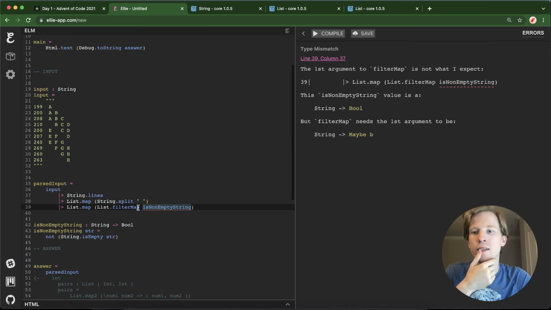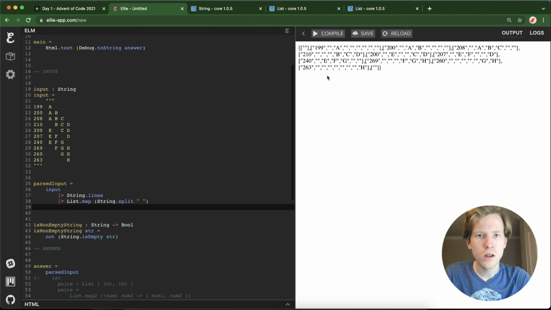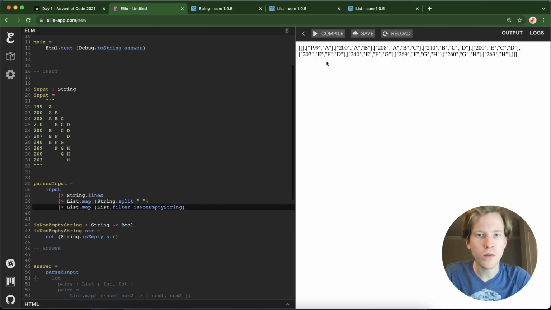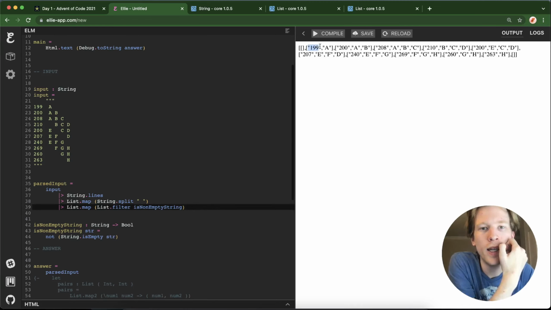Oh, this isn't a list of lists. This is a list of strings. What is this thing? Let's take a look at what we had. So here we have a list of lists. Oh, we want to filter. Sometimes these can get a little confusing. Okay, so this is basically just keeping around the stuff without all the spaces in it. So here we have our 199, and then we have our A, B, C, all that stuff.